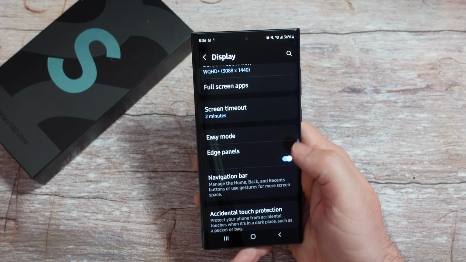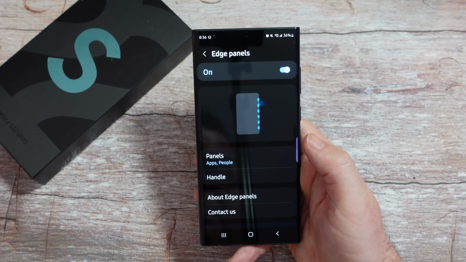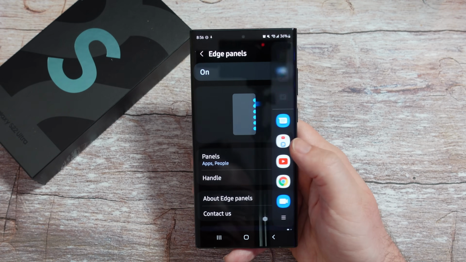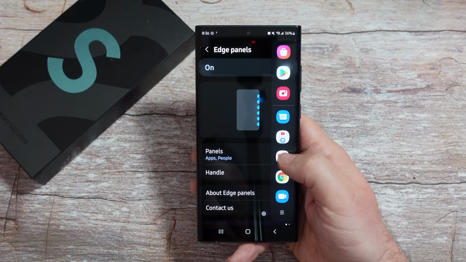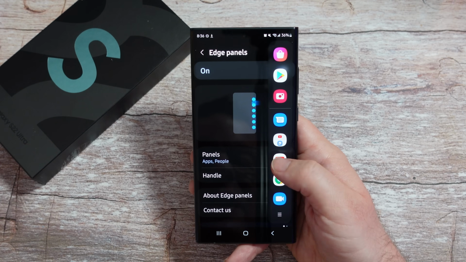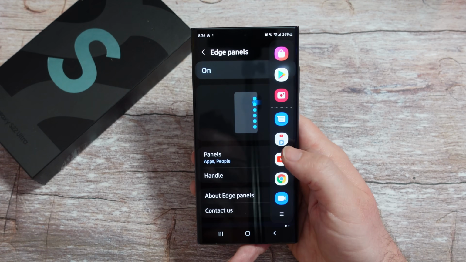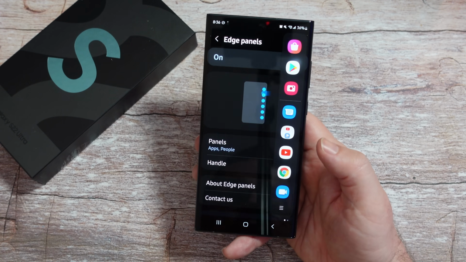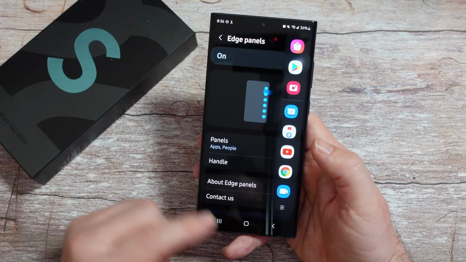Edge panels, make sure that's turned on. And basically what that is, when you swipe in from the right here, you have these different panels that you can use, such as allowing access to your contacts or seeing some recent apps or other apps that pop up in here. So you can actually multitask pretty easily with that on.